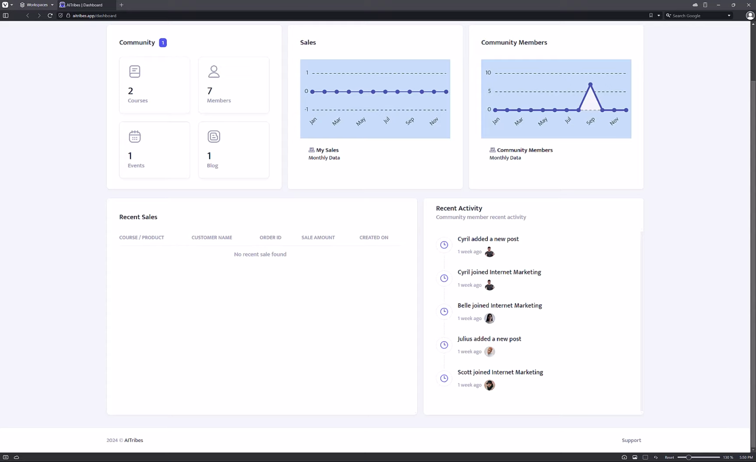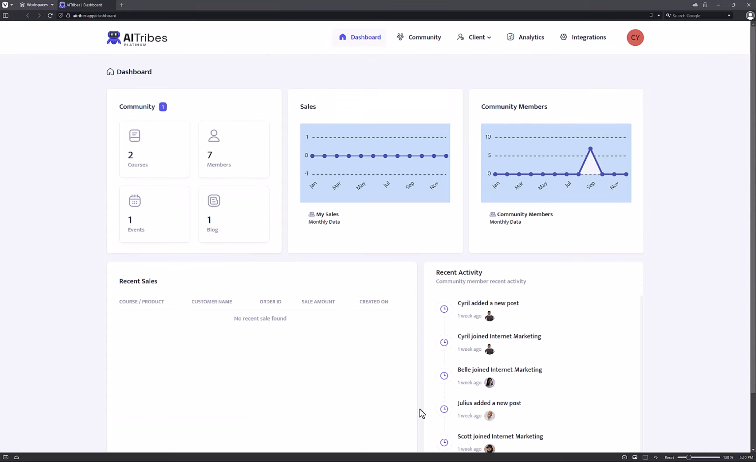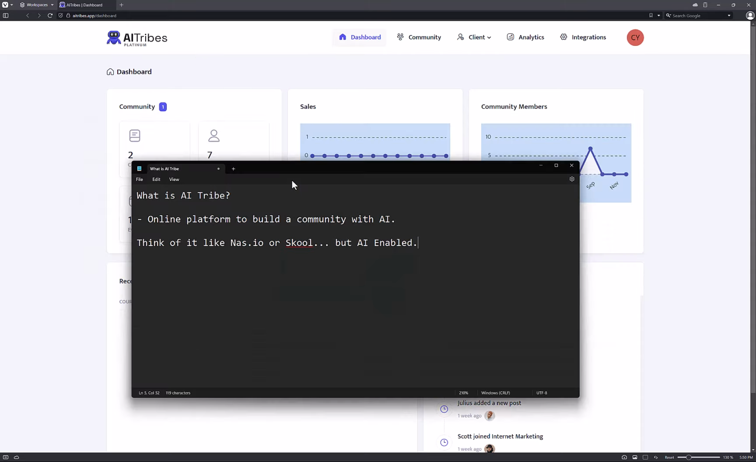Alright guys, so here I am inside of AITribes. This is the main desktop area, dashboard when you log in. And I've been trying it out for a couple of days. Before I get started with the demo, I just want to remind you what is AITribes. So AITribes is an online platform that you can build a community with, and there is a special addition to it. You can use AI to power your community. You can use AI to engage, to create content so that you don't have to do it yourself manually.